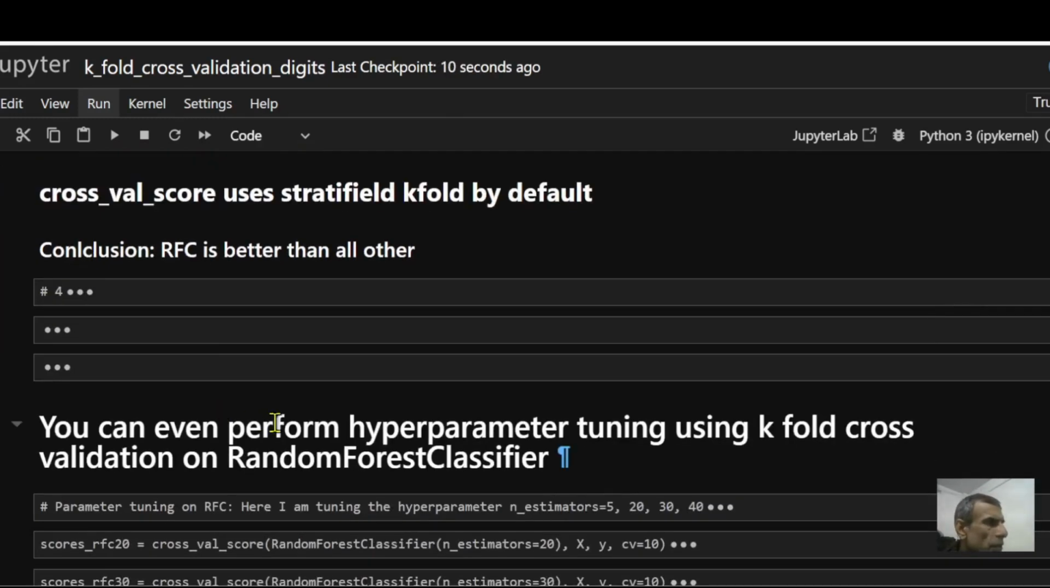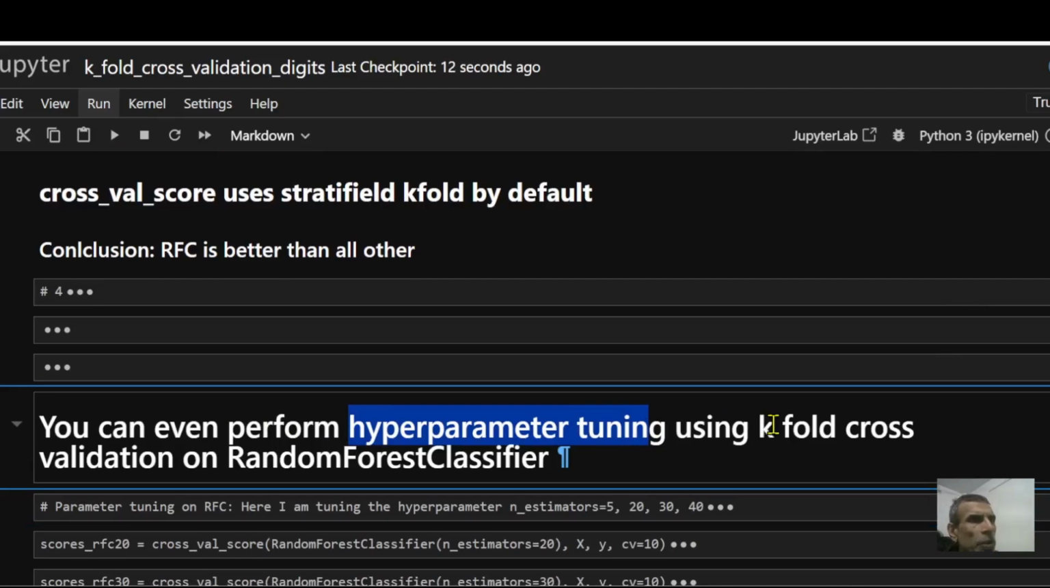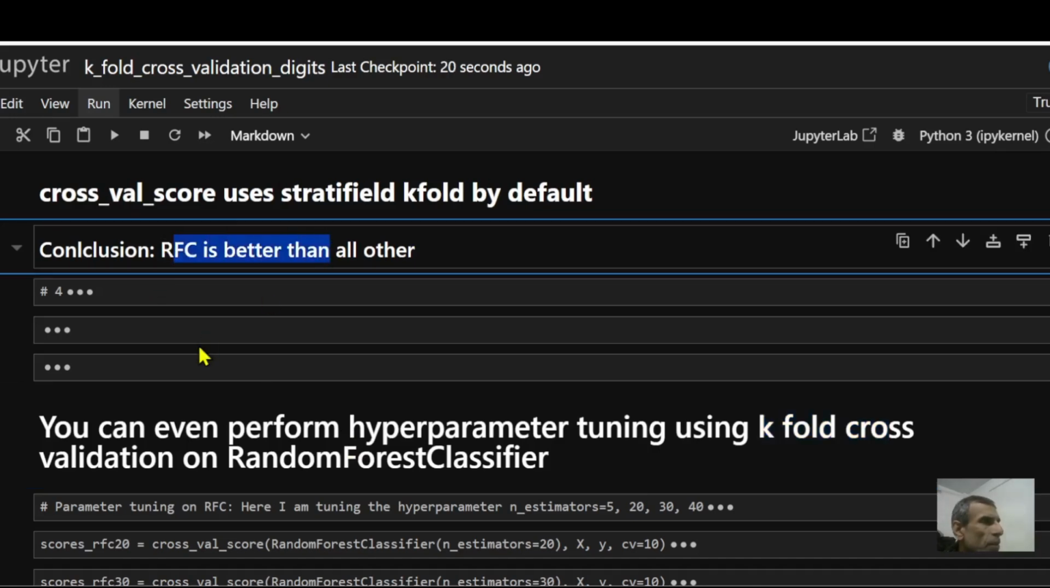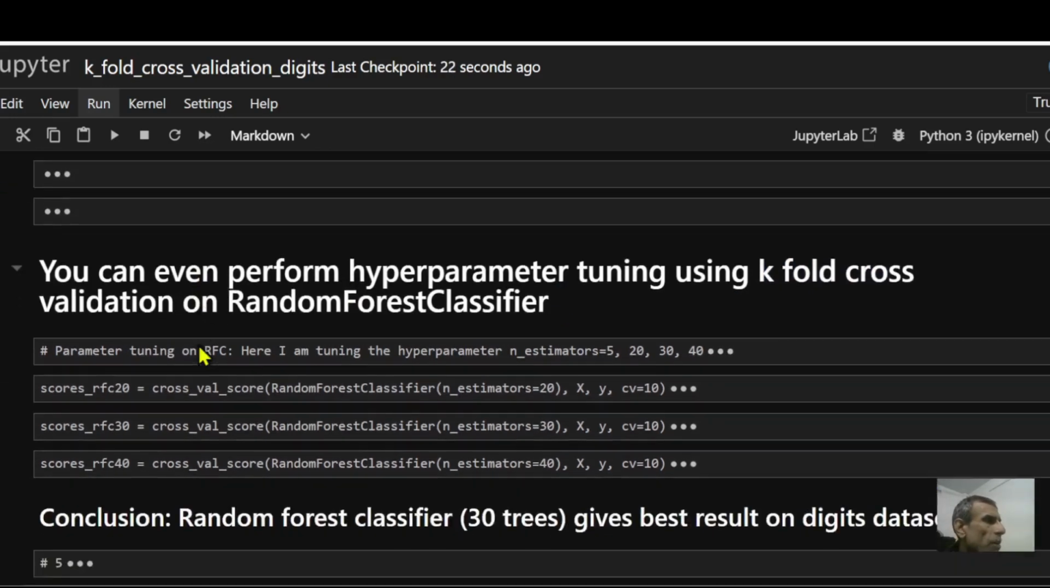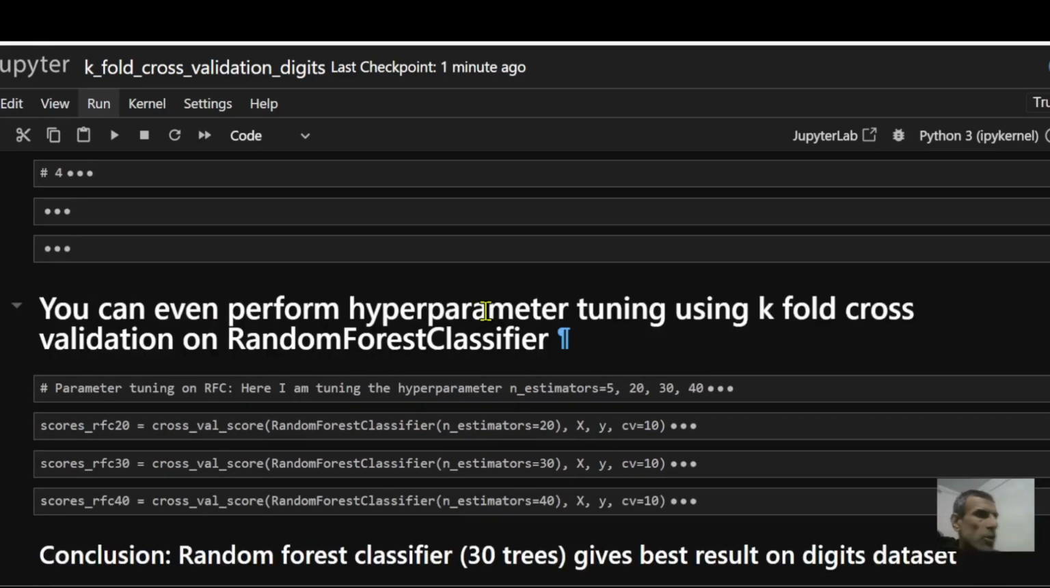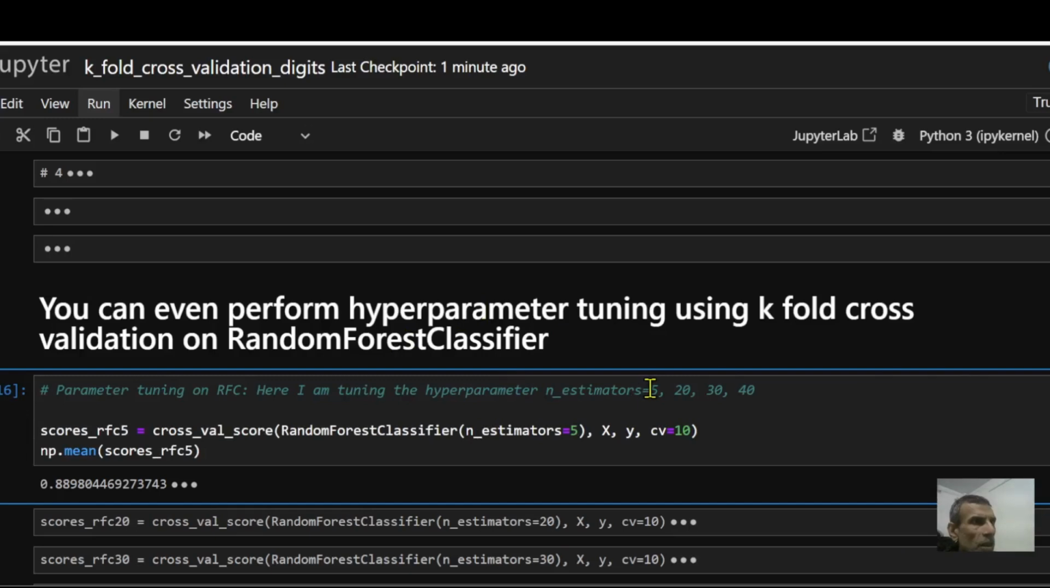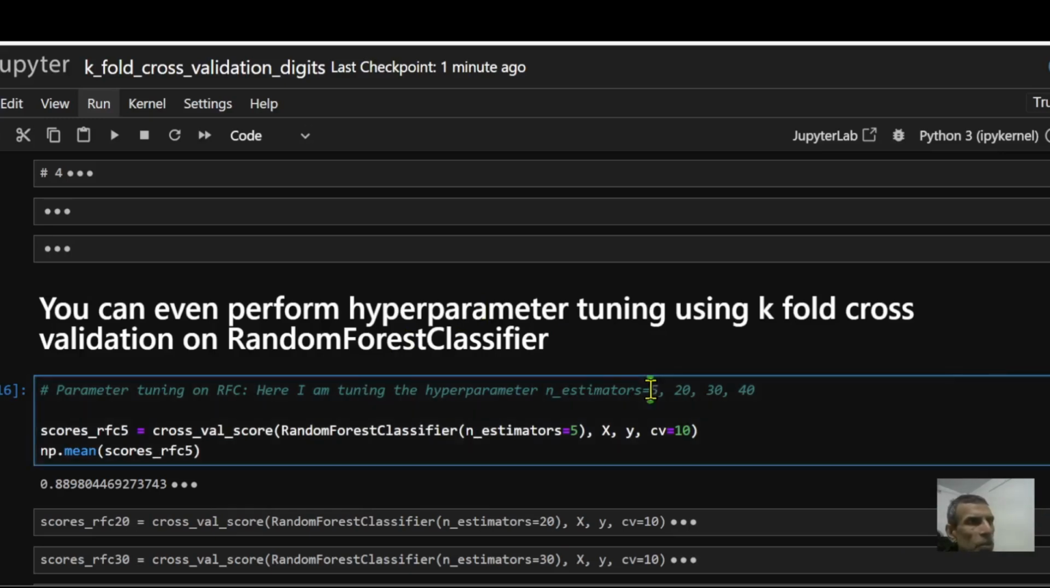Now, let's perform hyperparameter tuning using k-fold cross-validation on the random forest classifier, the classifier that we picked over here, the one that we found is doing a good job. So here I'll be tuning the hyperparameter n estimators. N estimators refers to number of trees. I'll be changing it to 5, 20, 30, 40 and try to see which one gives me a better score.